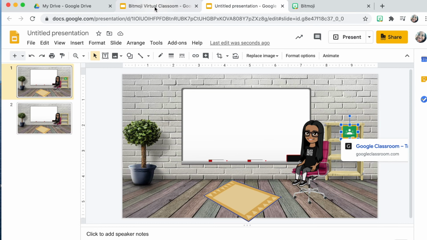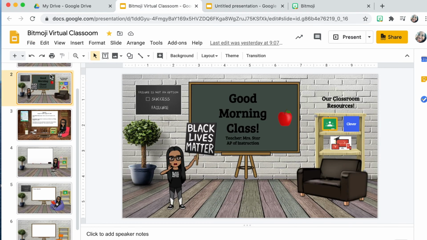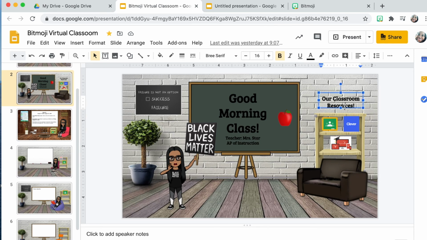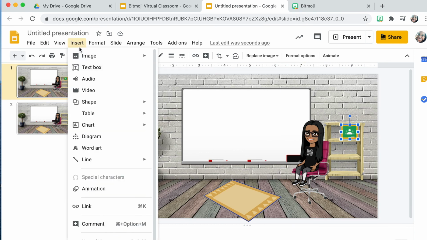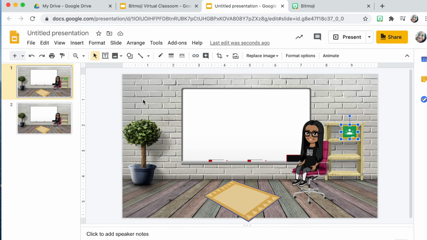Clever, Achieve. If you take a look at one that I created already, I have Google Classroom, Clever, and Achieve here as our classroom resources. How did I put this there? Simply by adding a text box. Same thing with the board. You want to just simply add a text box. You do that by going to insert, text box, and there you can add links in your text box, everything.